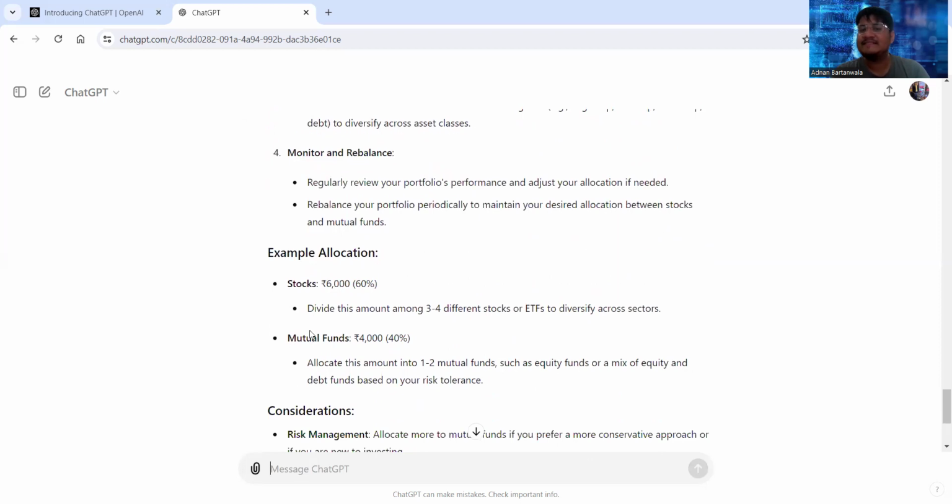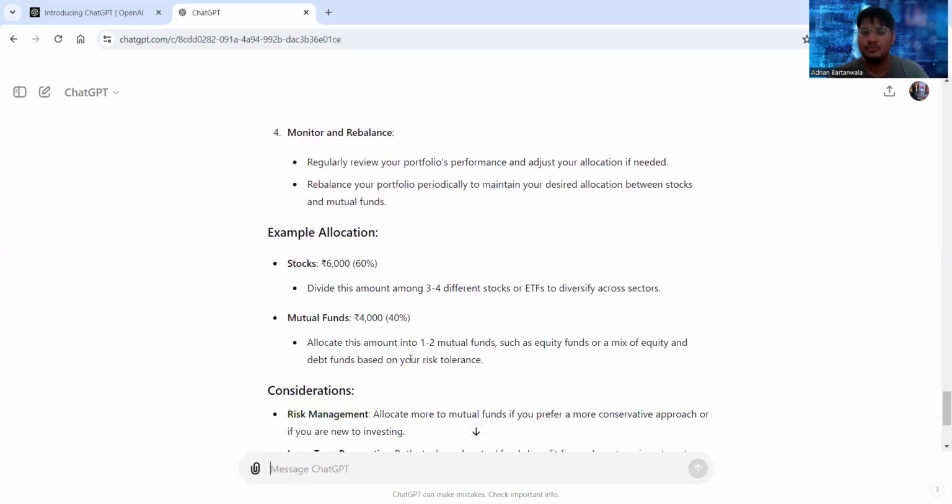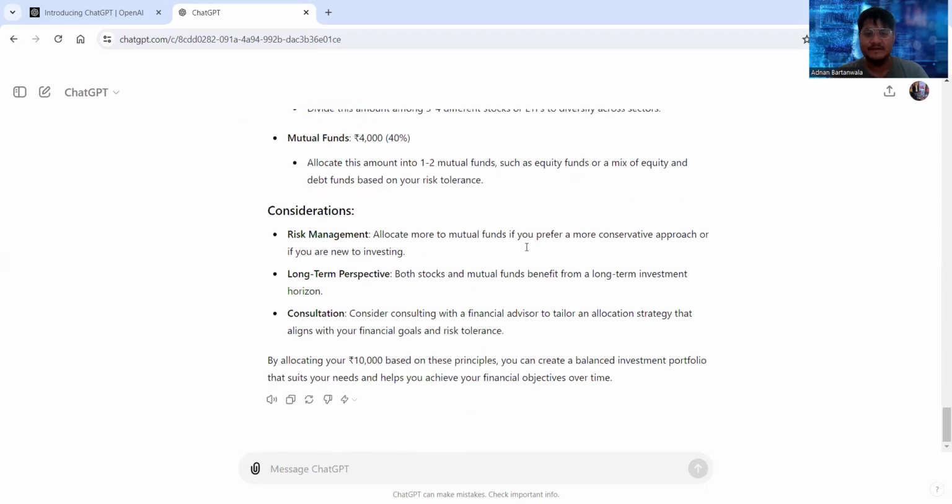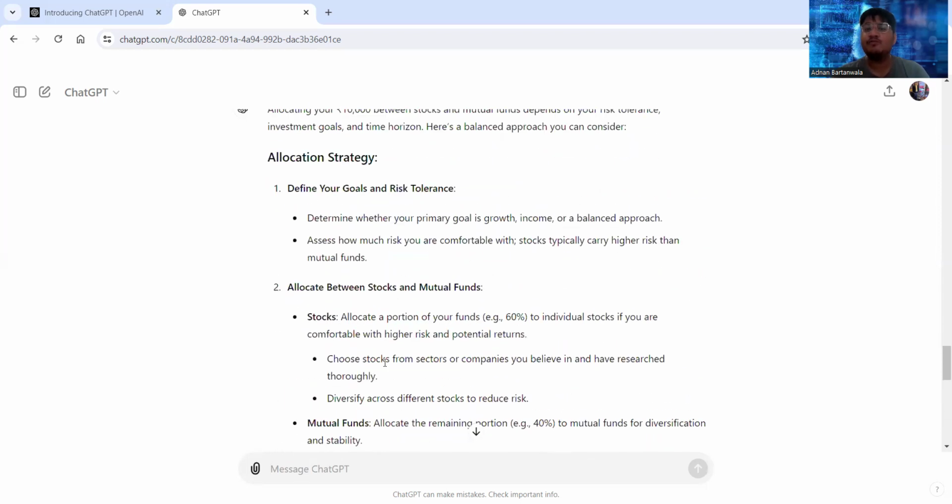So see, for example, it has given me: you can allocate 60% of your amount in stock, 6,000 rupees, and you can divide this amount among 3-4 different stocks or ETFs to diversify across sectors. And 40% you can invest into mutual funds, 1 or 2 mutual funds. You can probably start a SIP or whatever it is. So this will give you an idea.